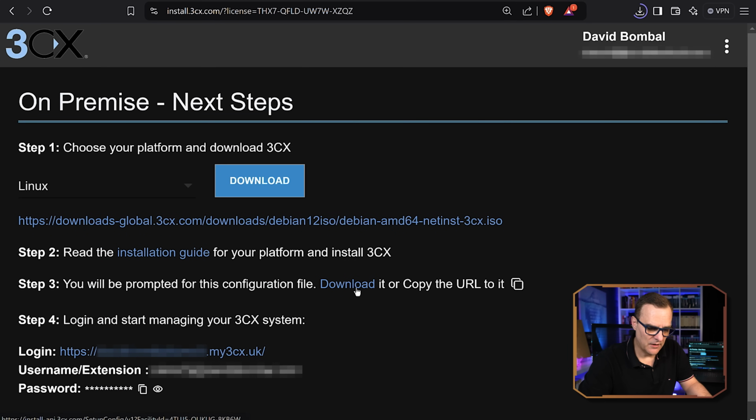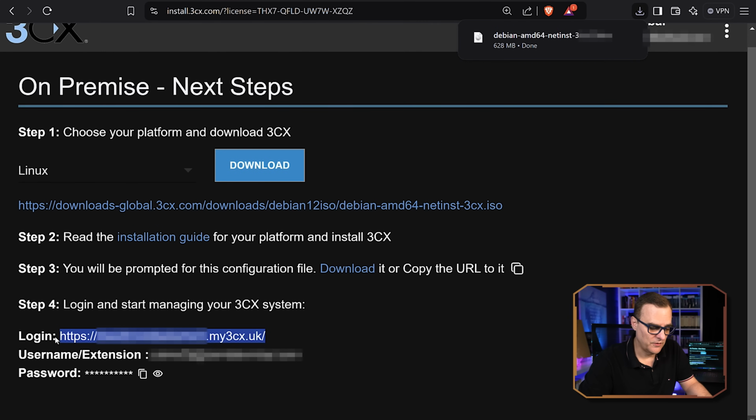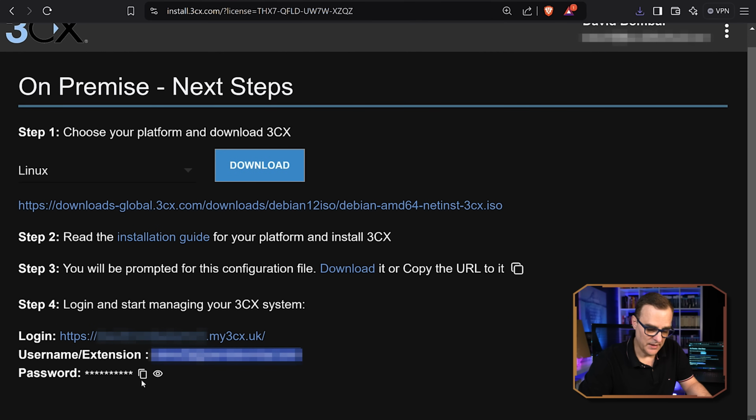We also need to download the configuration file. So I'm going to download that to my computer. That's an XML file that has our configuration. So you can see it says setup config XML. And then we can log in and manage our system using this URL, our username, and our password.